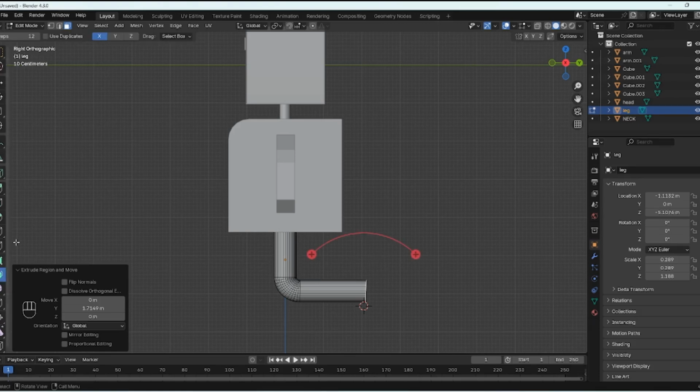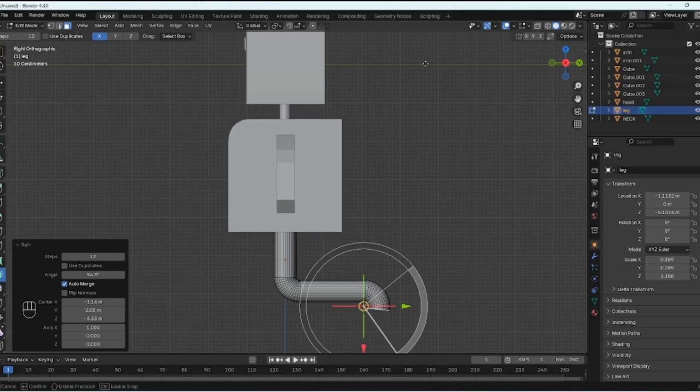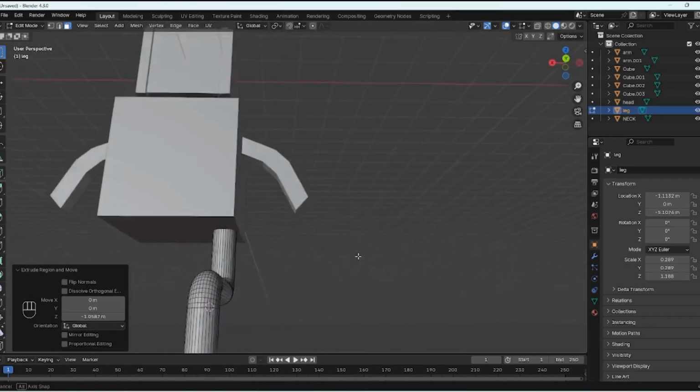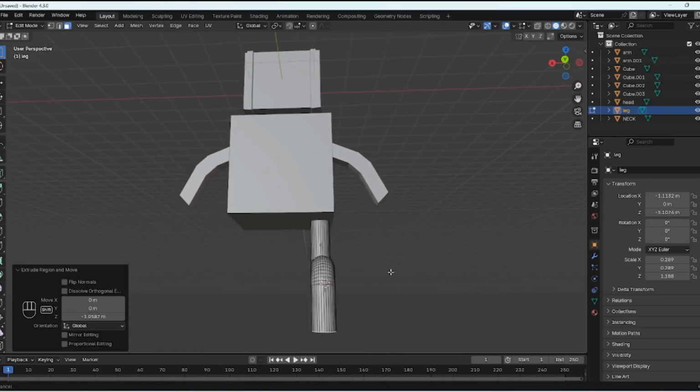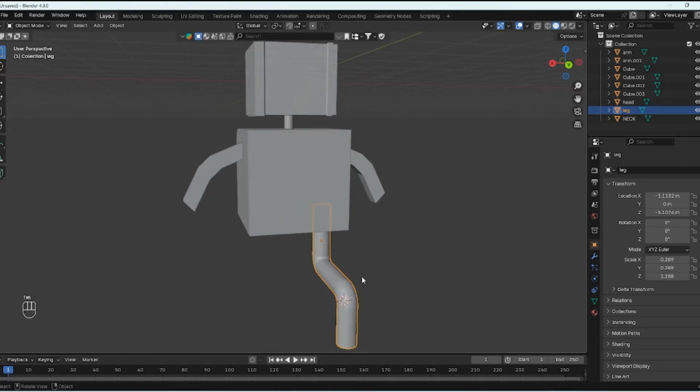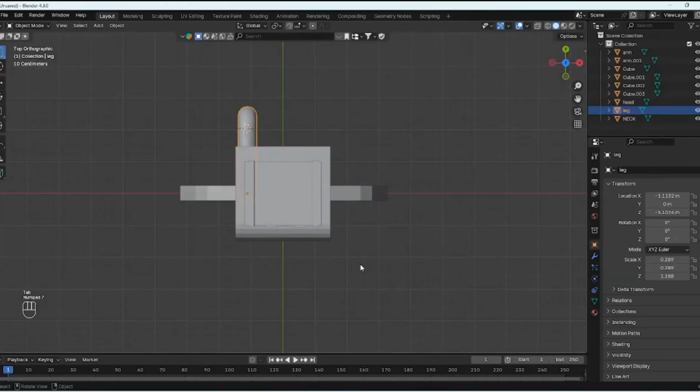So again, we're going to go to our spin tool, and we're just going to drop this down to about there. And back to mouse, extrude on the Z. Oops. And there you go. One leg kind of done. Perfect. So now I'm going to tab out and I'm going to hit 7.